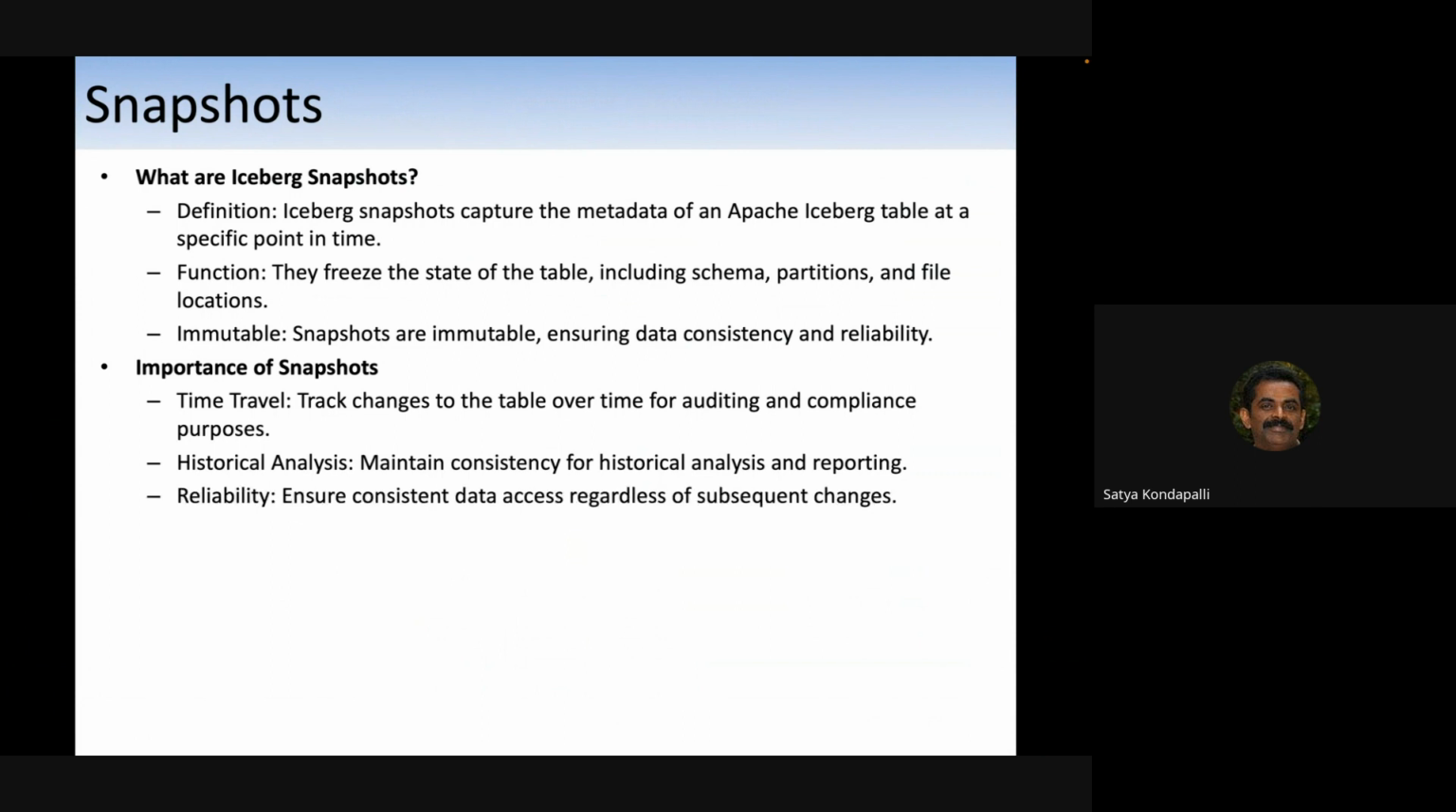Okay. When you do a commit, that commit's snapshot will not be visible to others until you complete the commit, right? So it's reliable. And if your commit fails, you can roll back your snapshot, and then you will not see it. Okay.